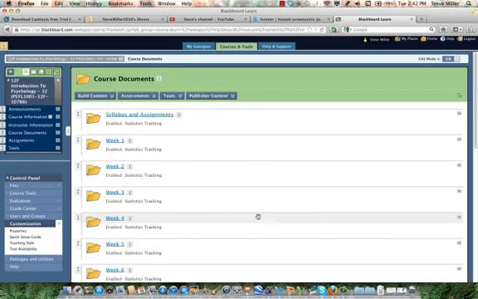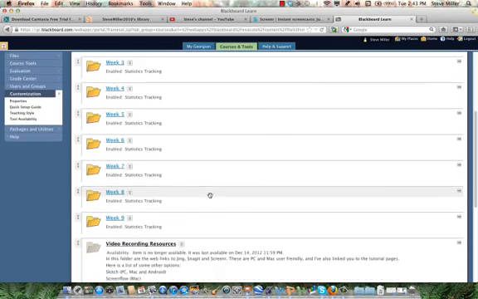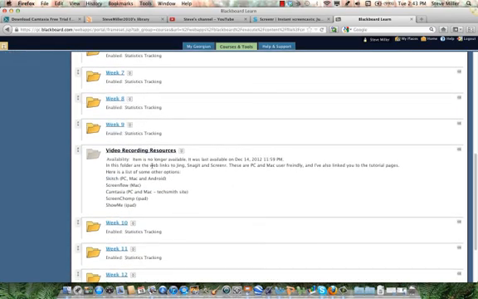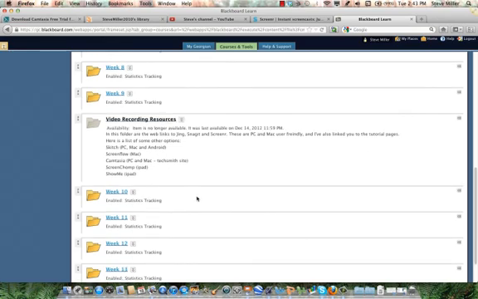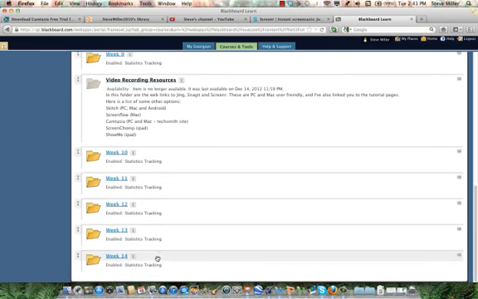Now my tendency is to create folders by the week. I'll include, in this case, a specific folder for resources, and right through to week 14. So I'm just going to click open week 14.